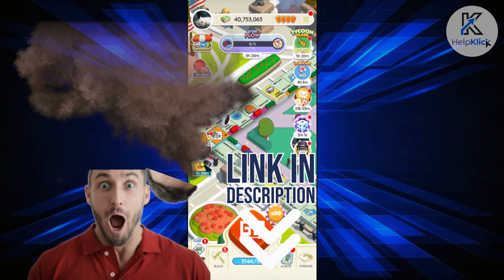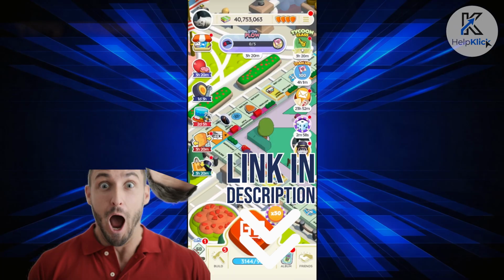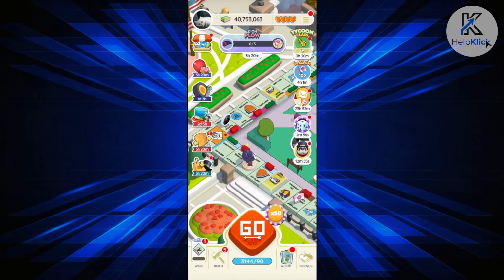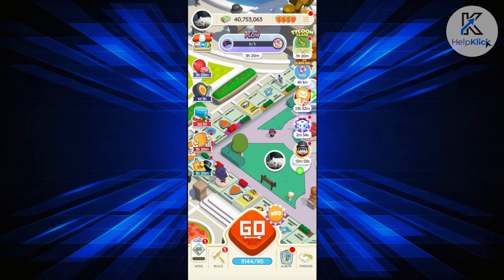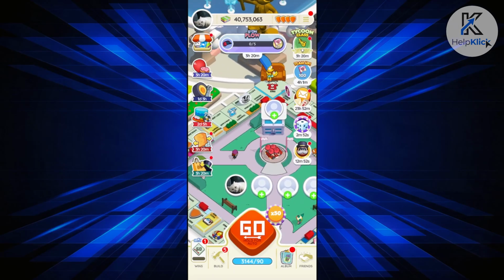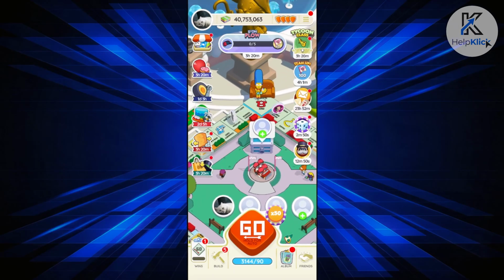So let's get started. If you want to redeem your reward codes here in Monopoly Go, there are a few things that we need to understand. The thing with the reward codes here is you won't be able to redeem them inside the app. So you need to go outside the app and access your account via web browser. But don't worry, this is the official website for Monopoly Go.